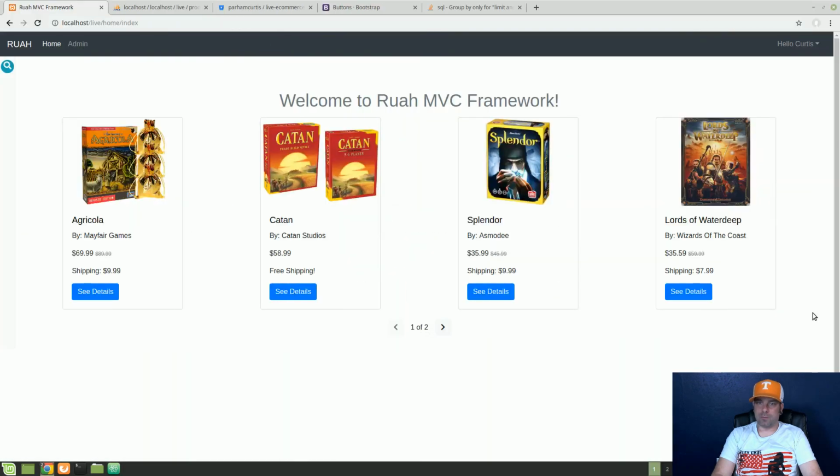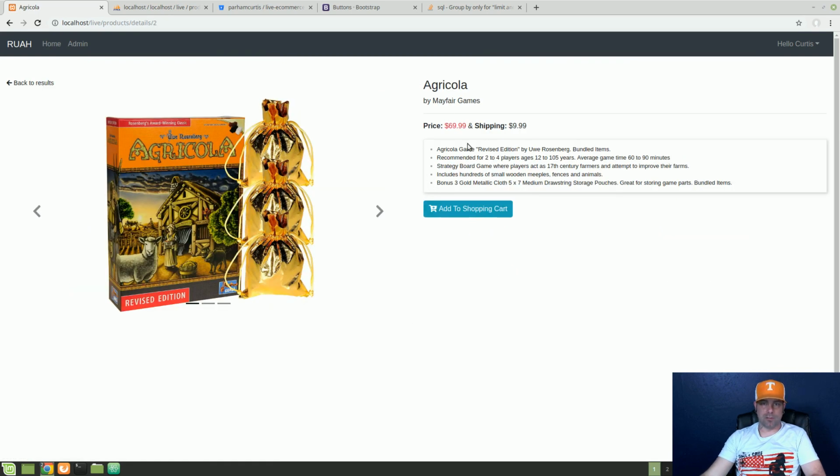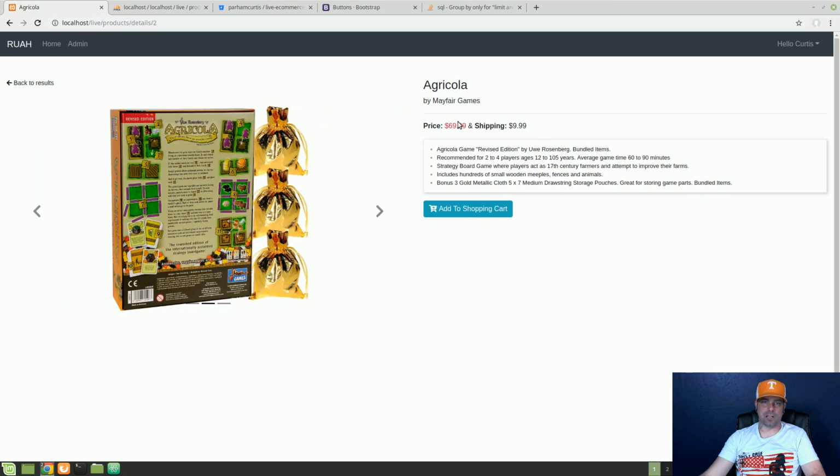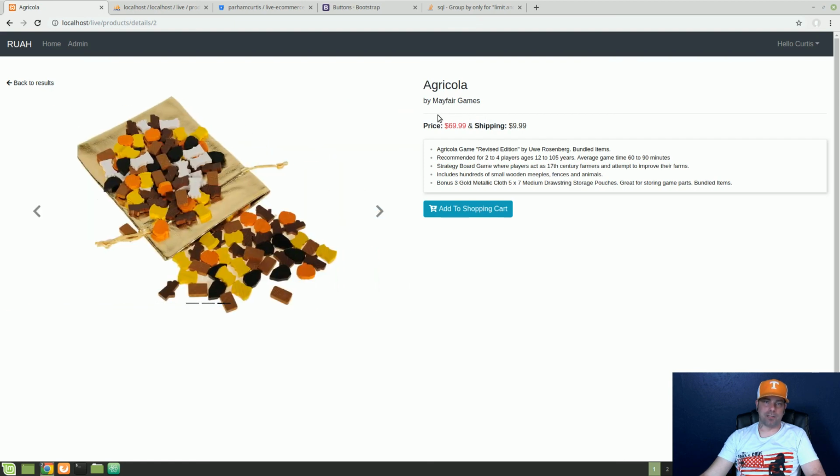Next week, what we'll probably focus on, because I've had some requests on this, is adding options. So when you go to see details, what I wanted to be able to do is, if you have options, go ahead and choose what options. You can use options for size. You could use it for many different things. So we'll probably add options here.